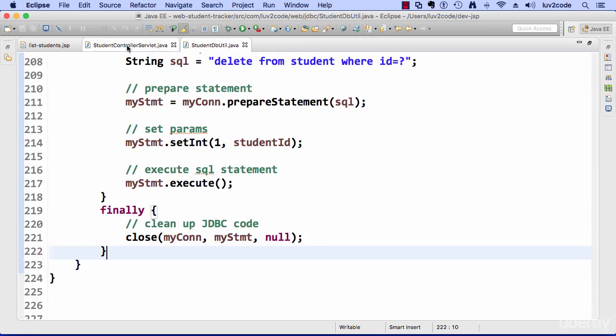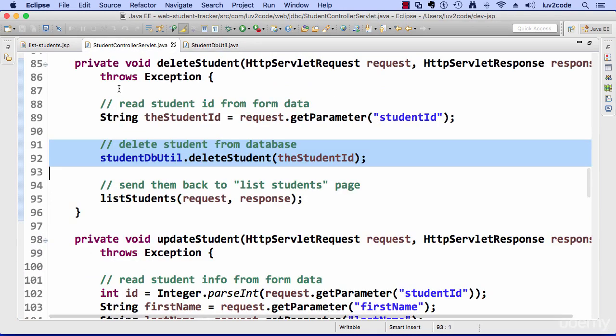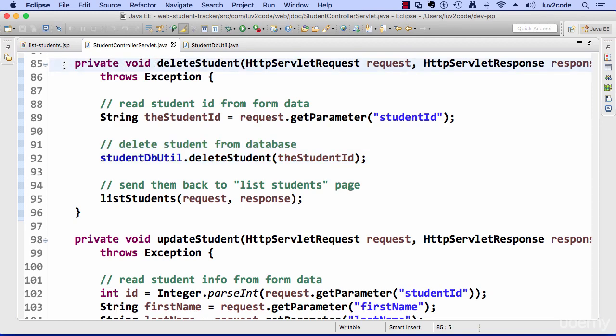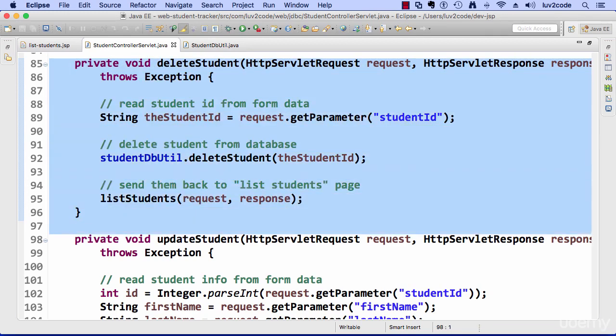Alrighty, so we can save this and go ahead and move back to our servlet. So this is our servlet code, and this is in pretty good shape for right now. So our delete student, we read the student ID, we delete the student from the database, and we send them back to the list students page. And that's basically everything involved here for deleting a student from the servlet's point of view.